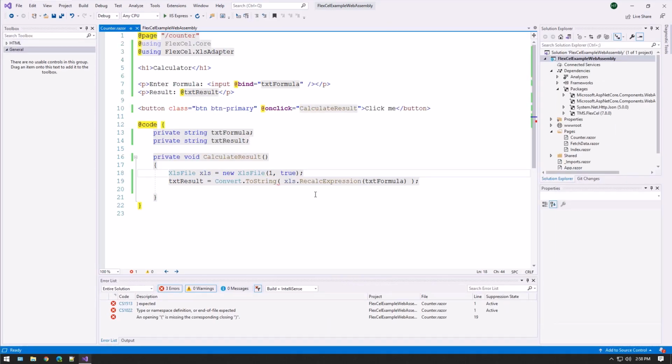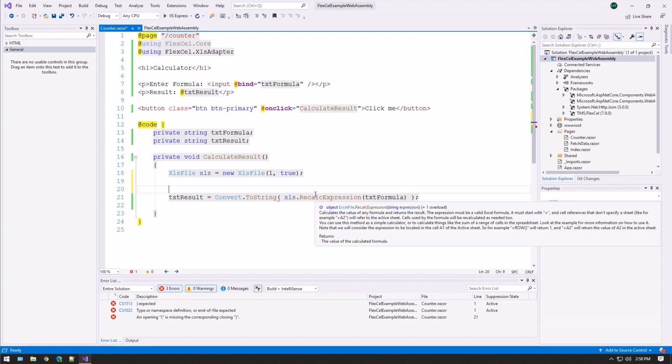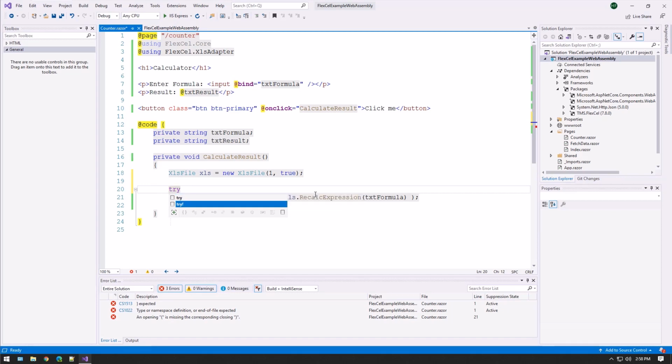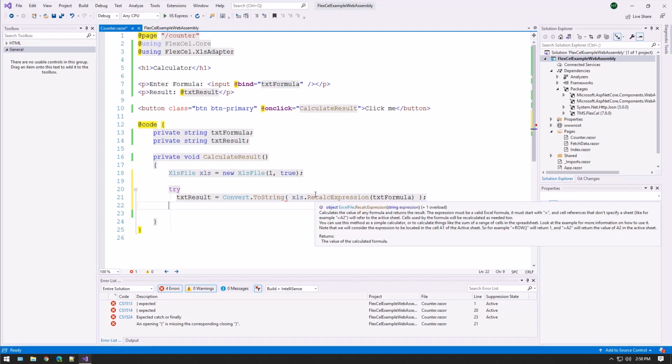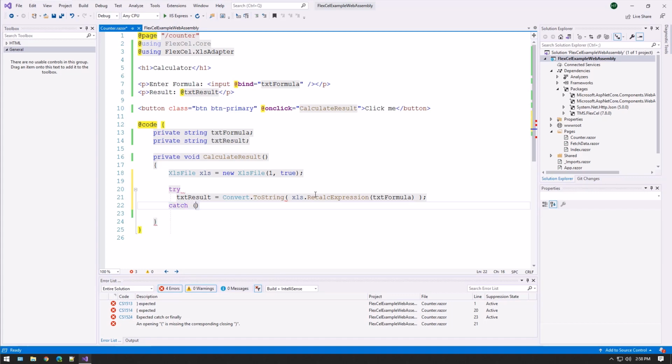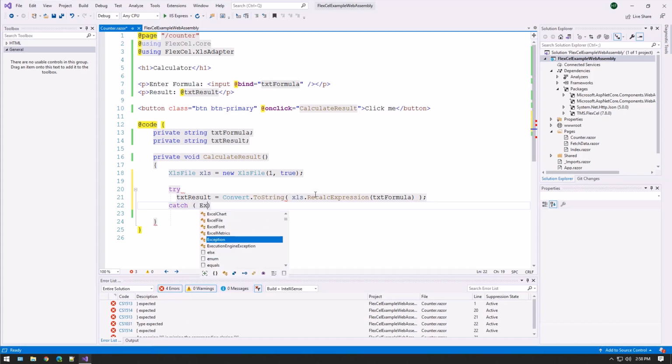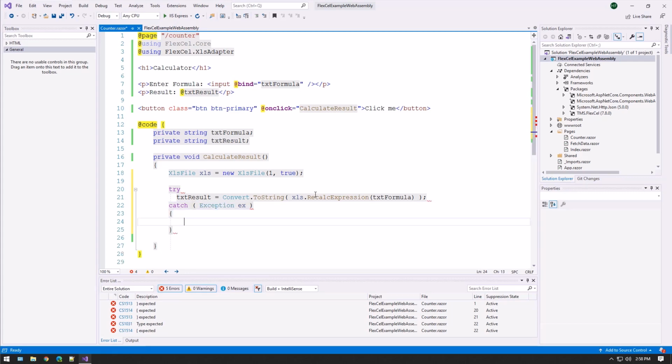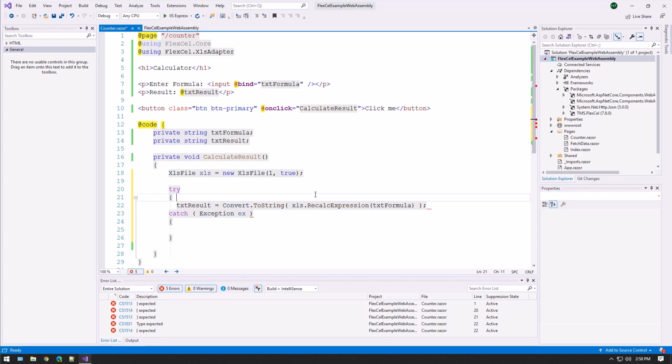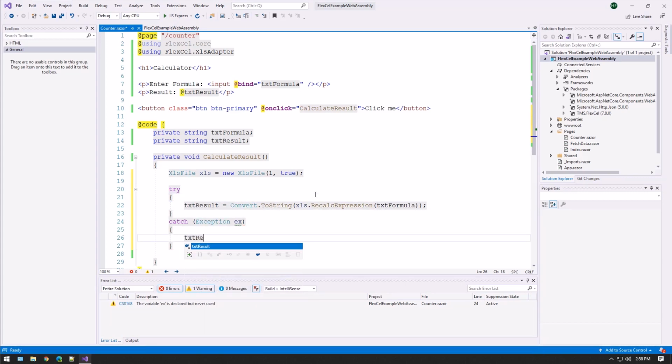So let's just do that. Here we are going to catch any potential exception. So we're going to call try, and here we're going to say catch, and for simplicity reasons we're going to call any exception ex. And here, of course, we have to add the braces as well. And what we're going to do is we're going to set the result to the error message, equals ex.Message. That's it. Let's rerun this.